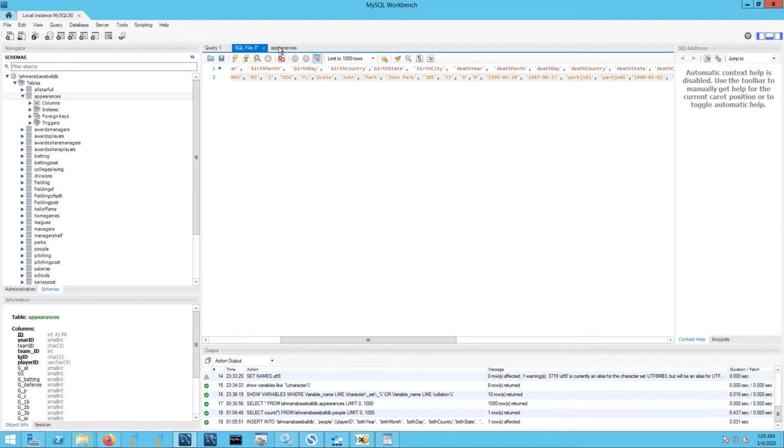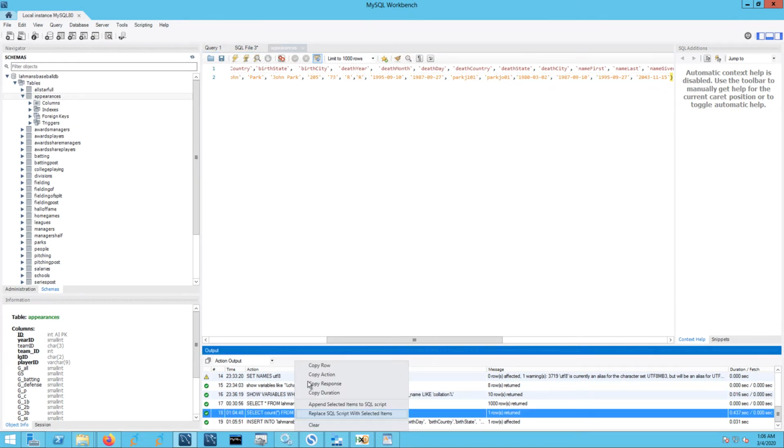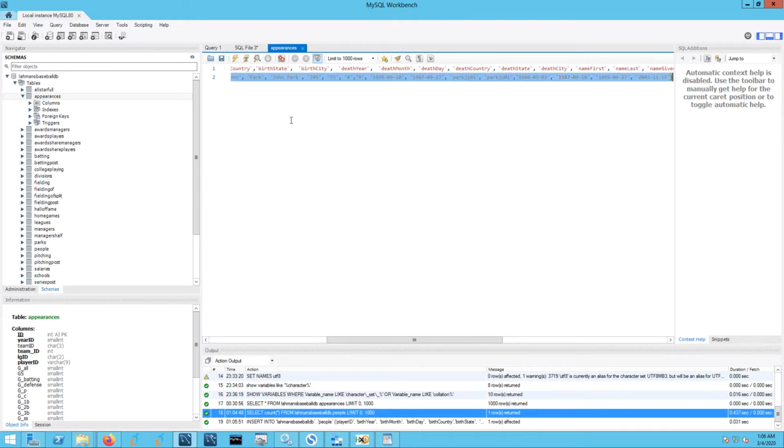Let's go into, actually I want to do a count again to show you that it was inserted. It's in the database.